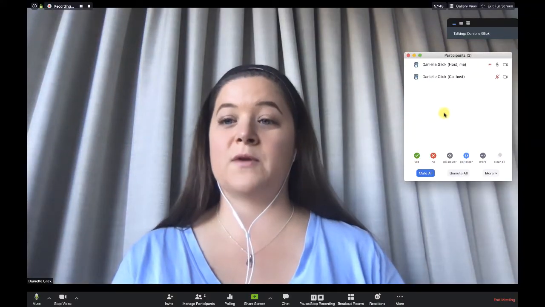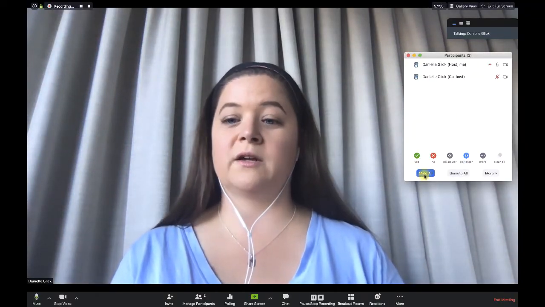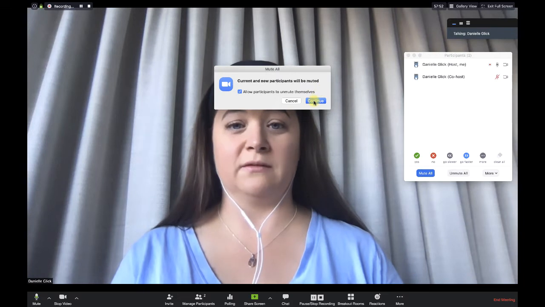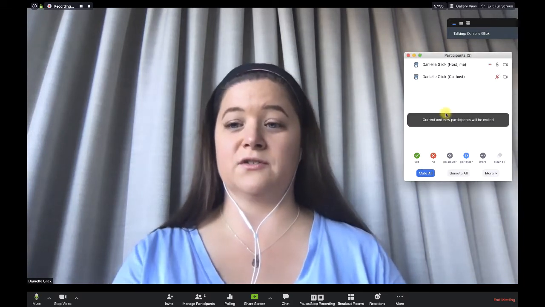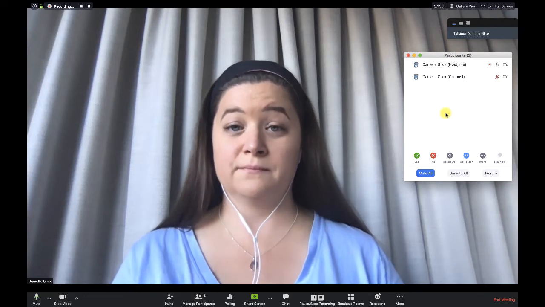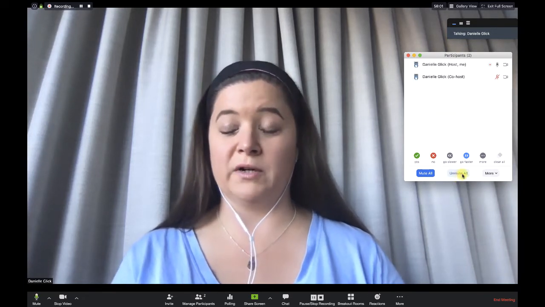The quickest way to do that when you're the host is come into the participants window and click the button Mute All. And then decide whether they're going to mute themselves or not, hit continue, and now it says current and new participants will be muted. And of course you can click the unmute all button as well.